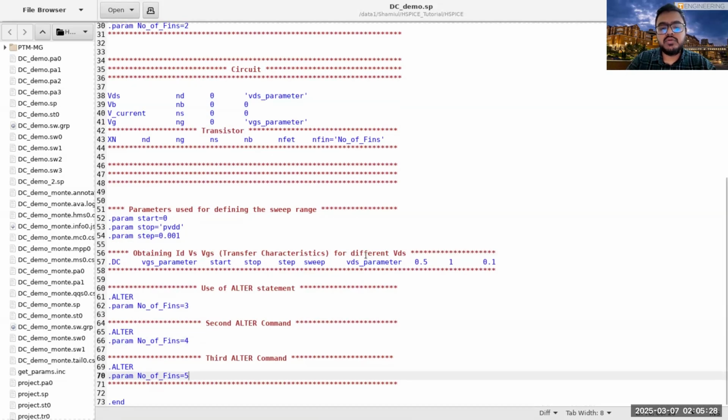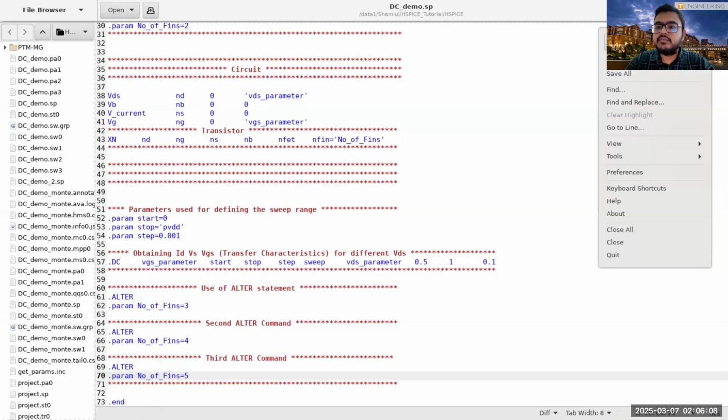What these alter commands will do is run this same analysis again and again. It will only change the value of the number of fins parameter. All the other things in the .sp file will remain the same. Only the number of fins will be changed from 2 to 3, 2 to 4, 2 to 5. That means this .dc command will generate a .sw0 file as the output, and the alter commands will create other .sw files with extensions .sw1, .sw2, and .sw3, and we will use them to see the results of this simulation. Now again, if we go back to the terminal.